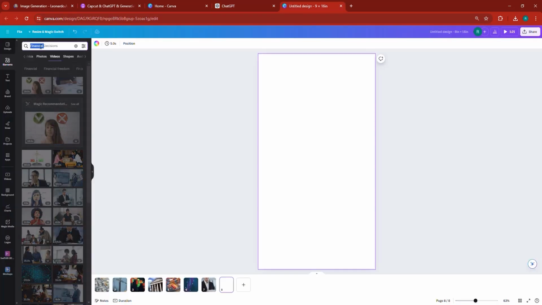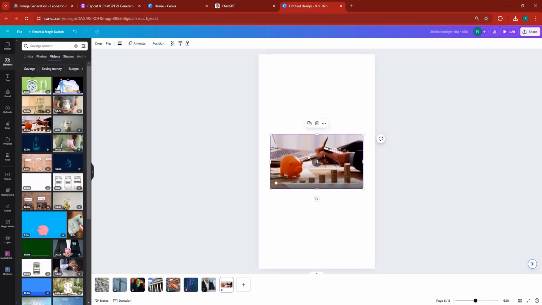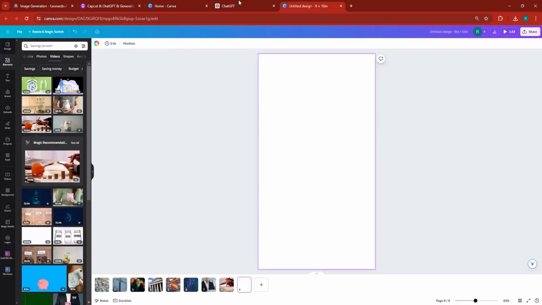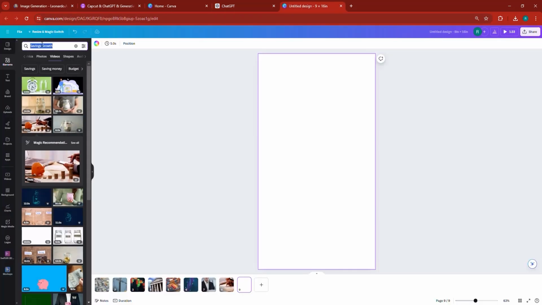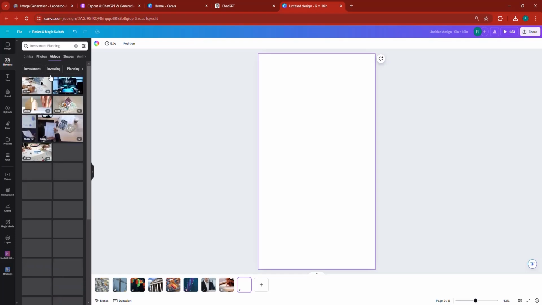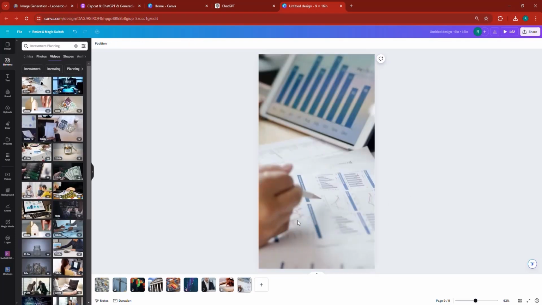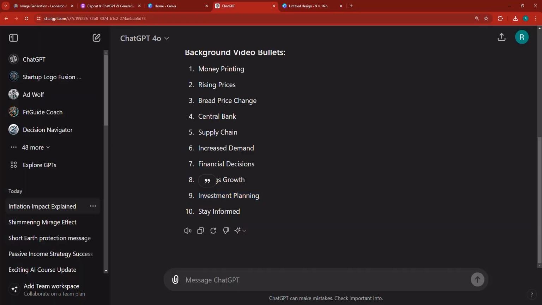All right, so savings growth. And I'm going to place it in. Okay, yeah. Maybe this is not bad. Then I'm going to go for investment planning as well. Investment planning, search. All right. Let's search. This one seems cool. Let me place it in. Double click. Move. And then let's go for another one. Stay informed.